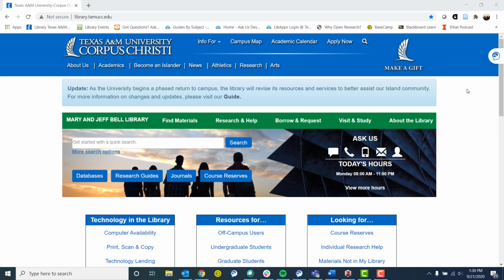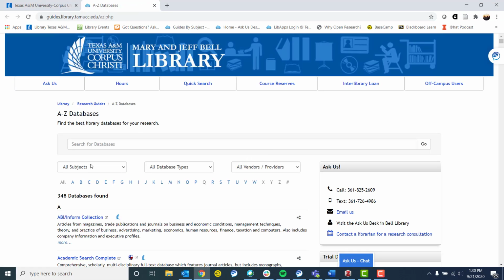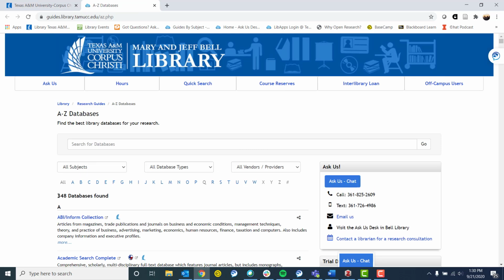Today we are going to be talking about how to do some searching in the database Web of Science. To start, I'm on the library's homepage, library.tamucc.edu, and to get to the databases, under the quick search box here, we have this button called Databases, and this will open up a new tab. And as you can see, the library has access to over 340 databases.